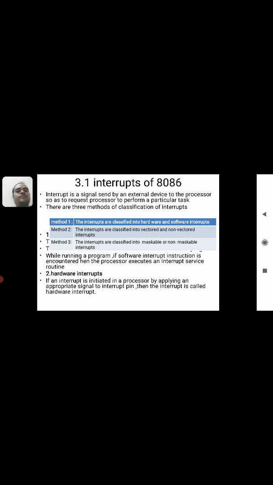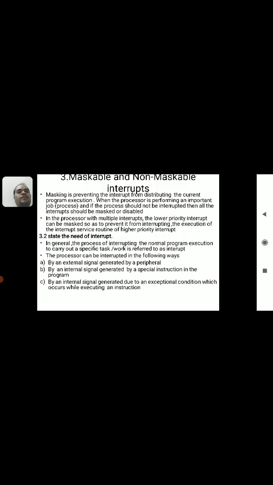For hardware interrupts, we already know that if an interrupt is initiated in a processor by applying an appropriate signal to the interrupt pin, then the interrupt is called a hardware interrupt.